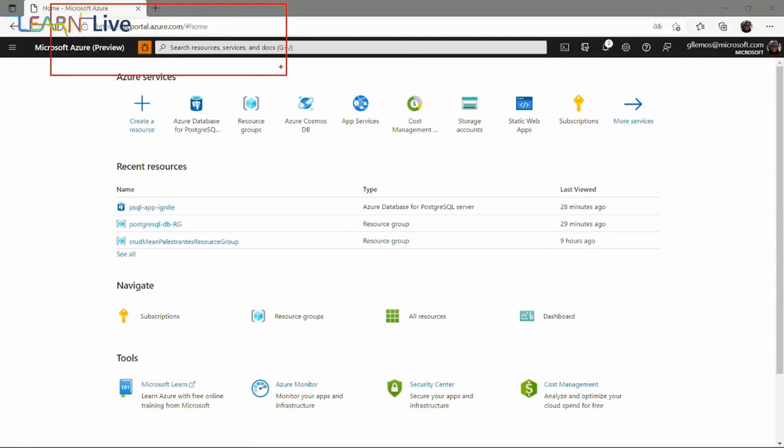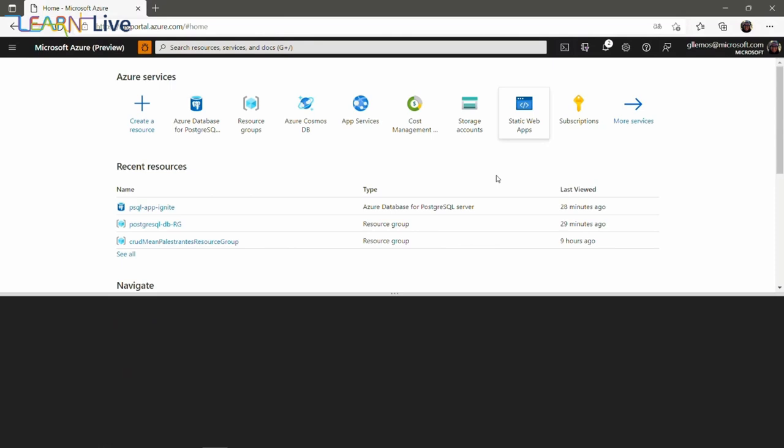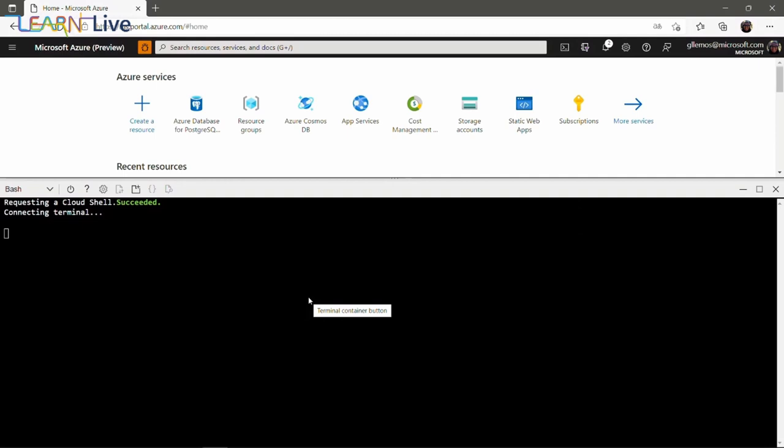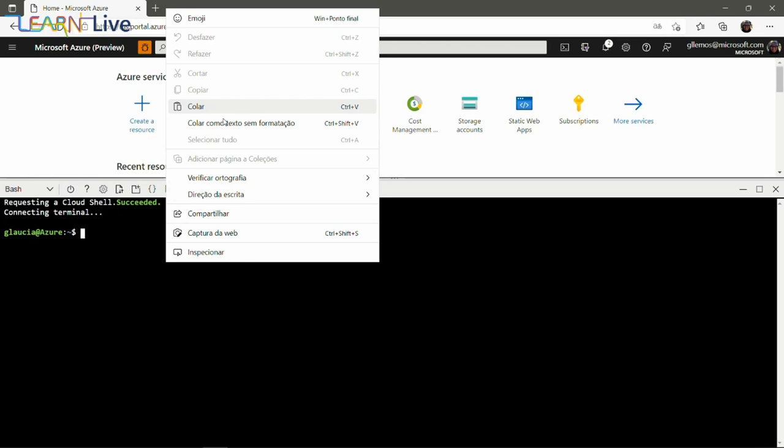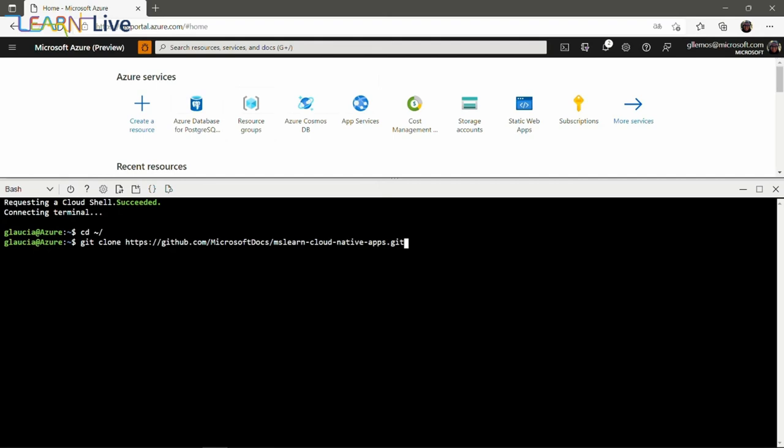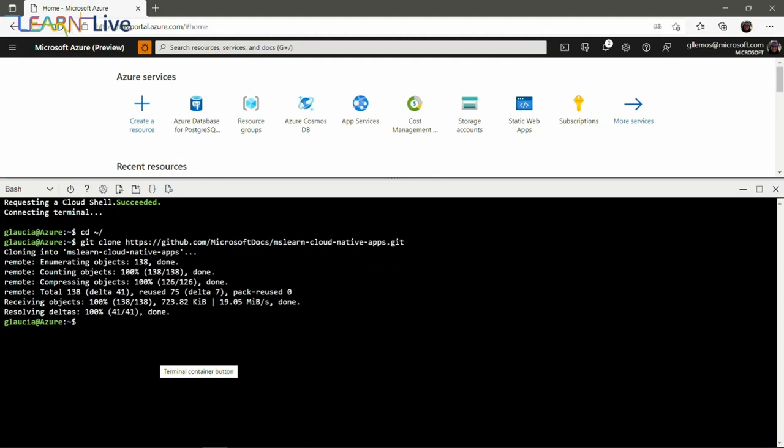So let's come back again to the Azure portal. And again, let's use our command line CLI. Right now we'll be forking our Next.js application, already done here. So in this case, let's git clone our Next.js application. Okay. And then we already cloned our repository into our command line.